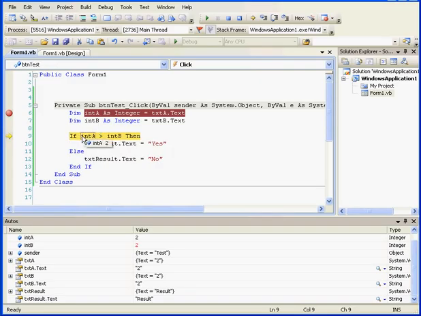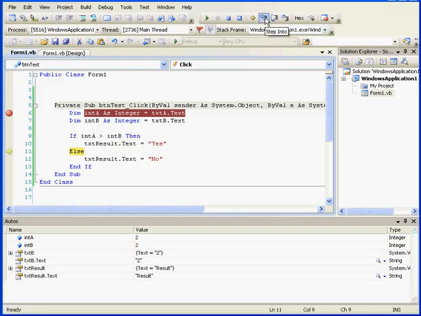What I can do, I can highlight this comparison test, and the mouse over pop-up shows me the error. The comparison test is returning a value of false. If we step in, we see that Visual Basic skips line 9 and goes to the else statement. As a result, the text box result displays no.